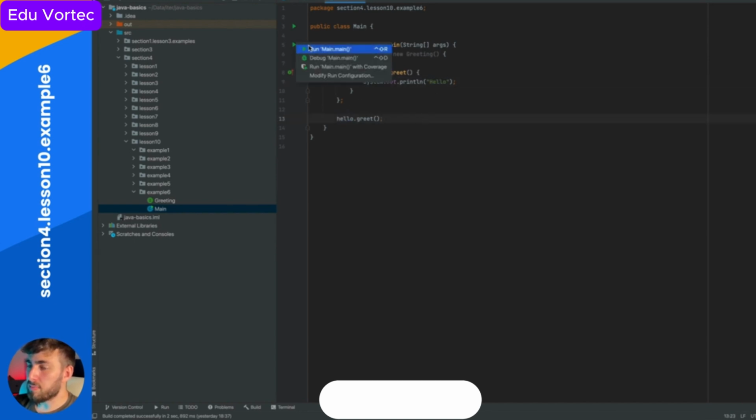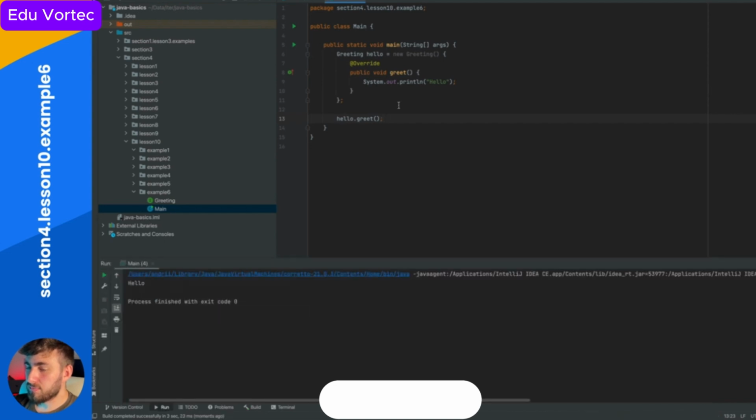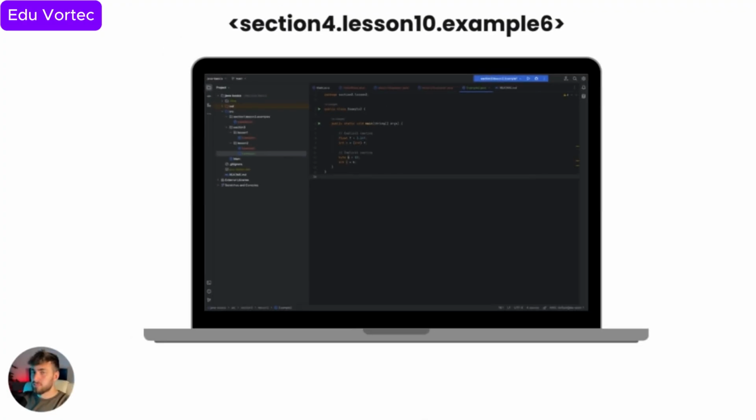Let's run this program and see the output. Okay, as you can see, the output is hello as expected. So in this example, we create an instance of the Greeting interface using an anonymous class and implement the greet method right on the spot. This is how anonymous classes are used to implement interfaces.